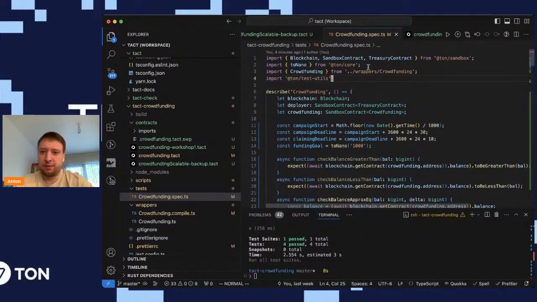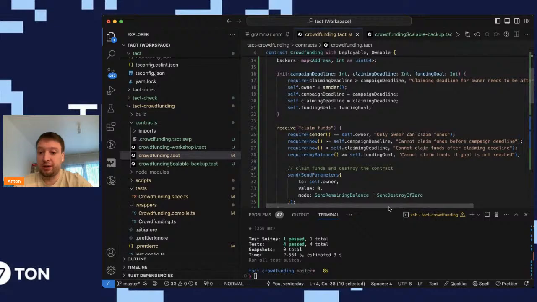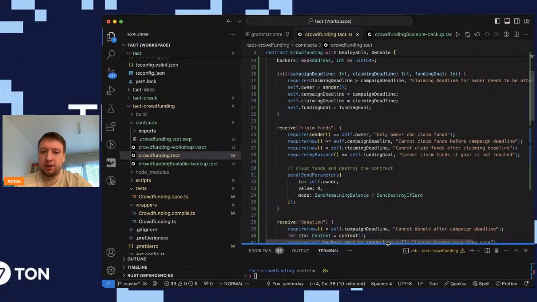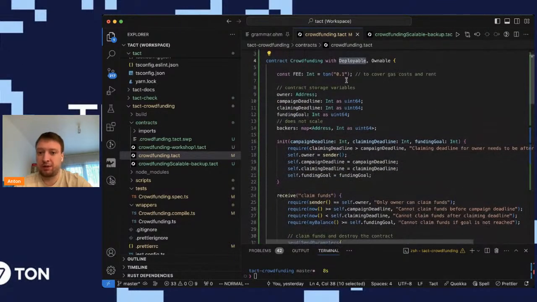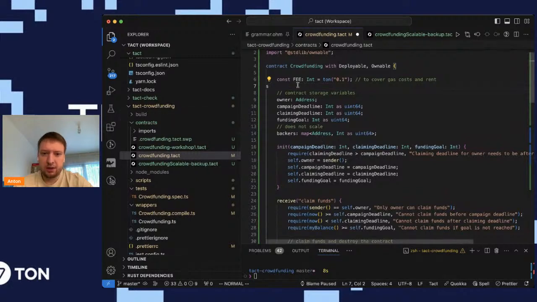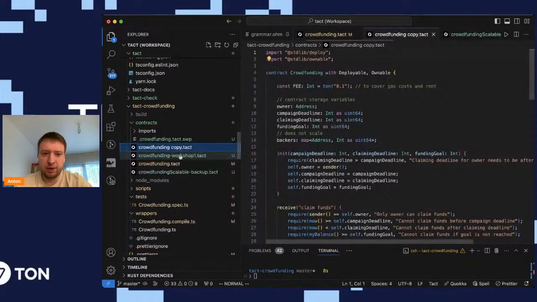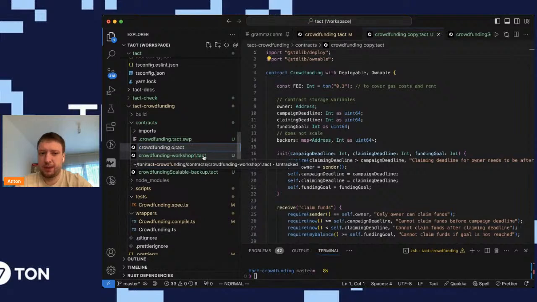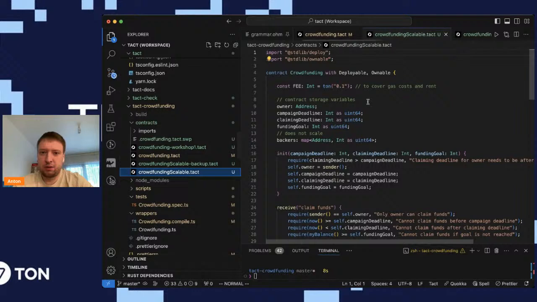All right, so let's switch to the final part of our workshop. Last time I said, and today again, I said that this version of the crowdfunding contract is not scalable. So let us rewrite it into a scalable version. To do that, let me actually create a copy of this file, and I will be trying to modify it. Okay, so let's make it scalable.